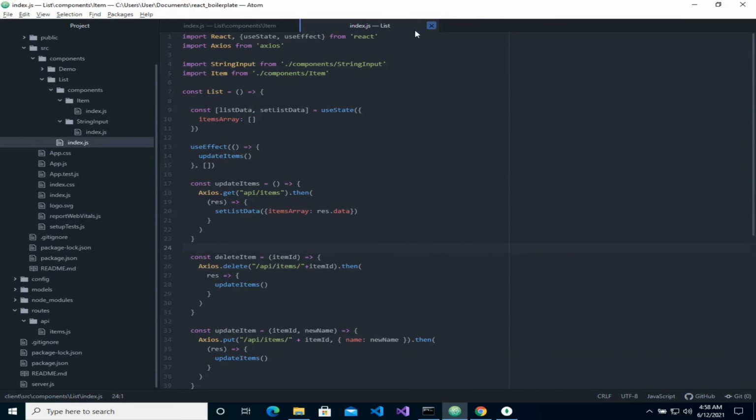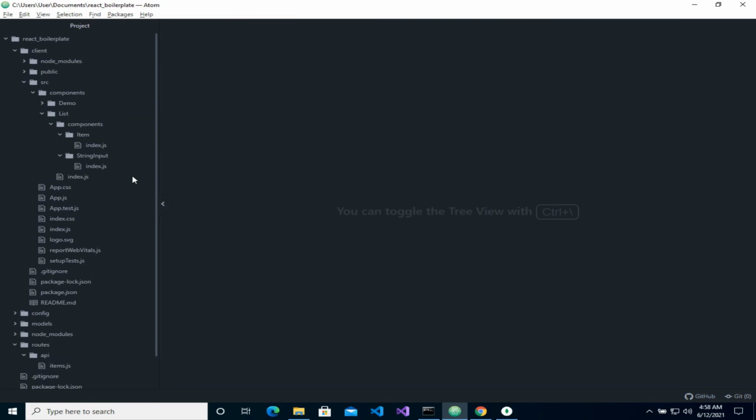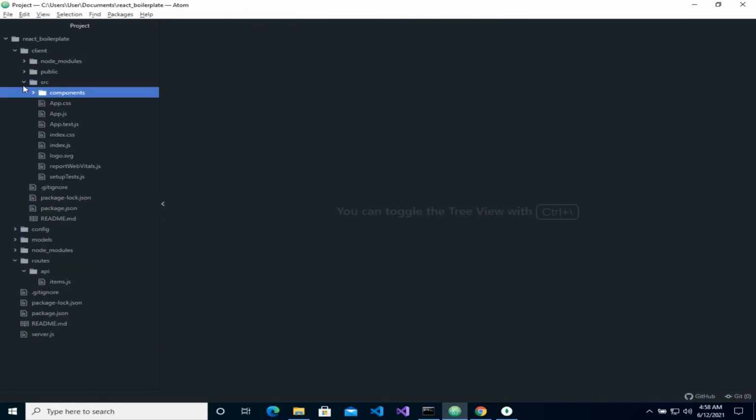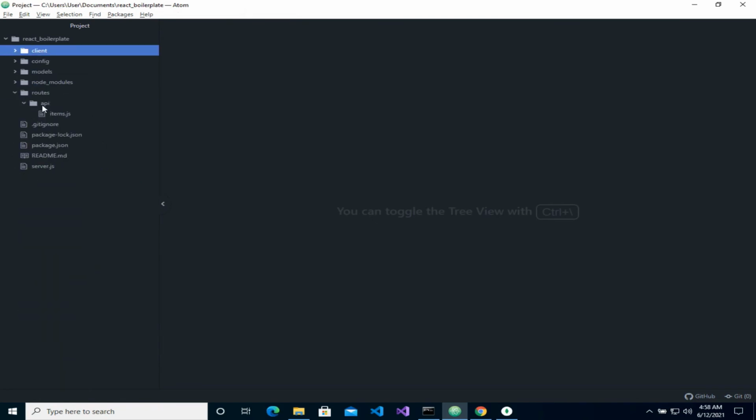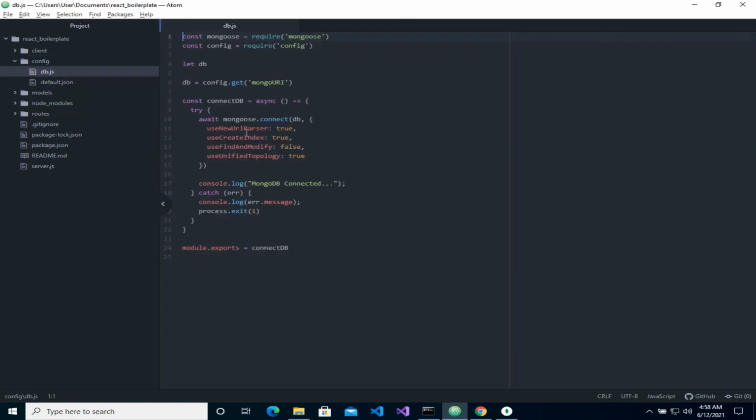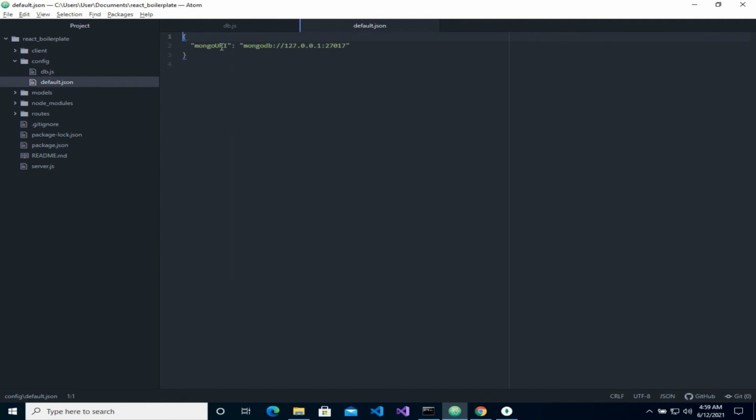We'll close all this down and we'll open up our config file and our db.js. We'll just run over what we've got so far. We're defining a variable and we're setting that variable to the Mongo URI. Key value pair.